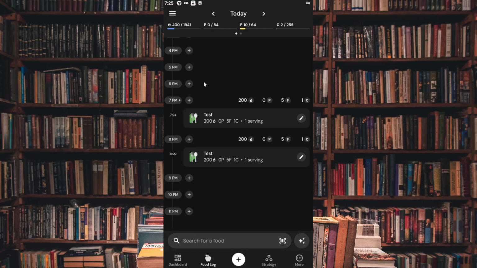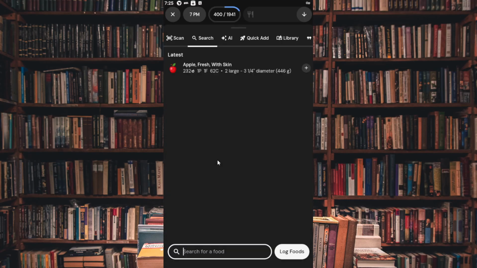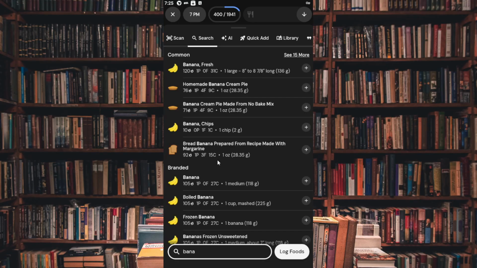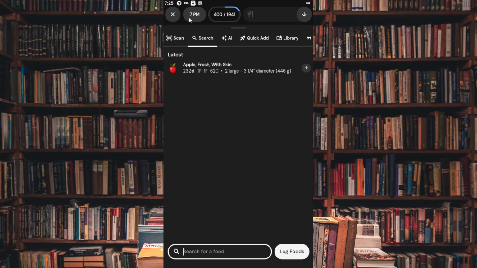Basically, now how can you use it efficiently? Of course, if you go to search food, you'll find a lot of foods, for example a lot of fruits, a lot of veggies, a lot of known stuff.